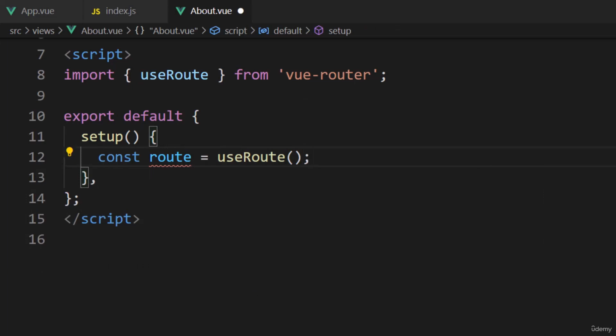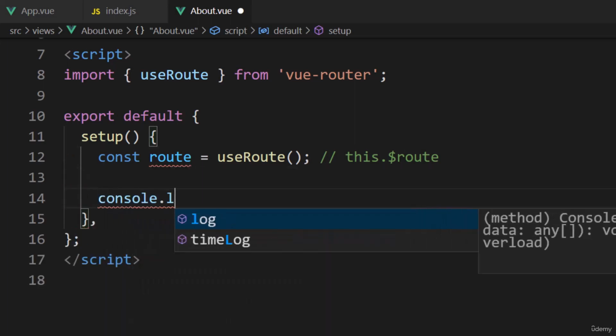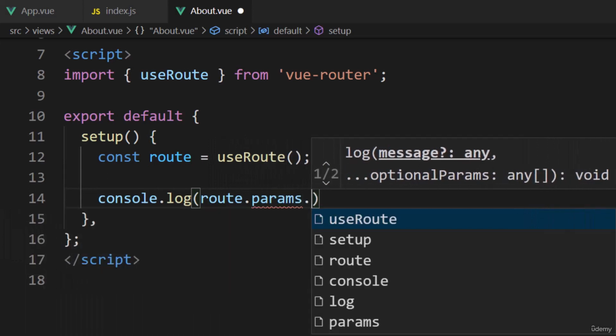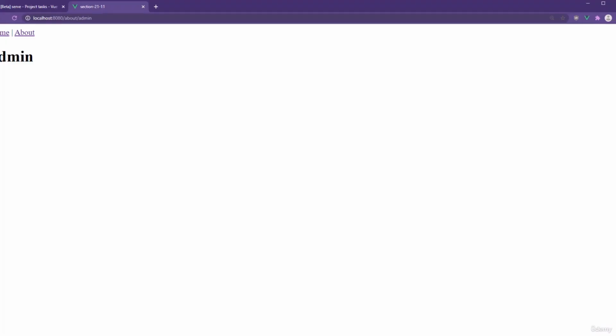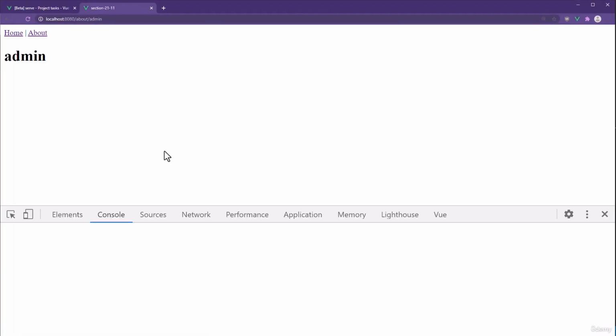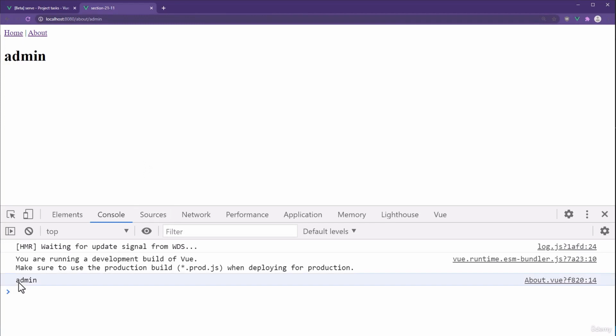The route object will have the same properties you would normally find on the $route object. For example, let's say we want to use the member route parameter. Below this function, we'll log the route.params.member property. Let's refresh the page in the browser with the console opened. In the console, the name of the member gets logged.